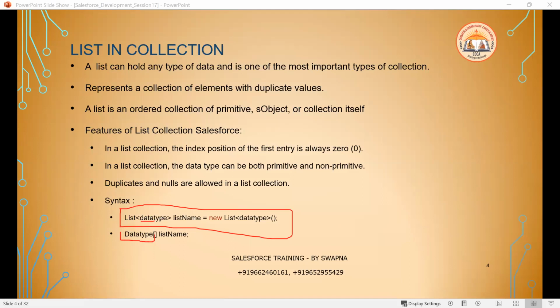So here the data type is there. First one is a list, and within the greater than and less than, we are declaring the data type. In another way, a few developers declare the list by first mentioning the data type, then square brackets, then the variable name. So you can declare the list like this, or you can declare it this way. Both ways you can declare it.